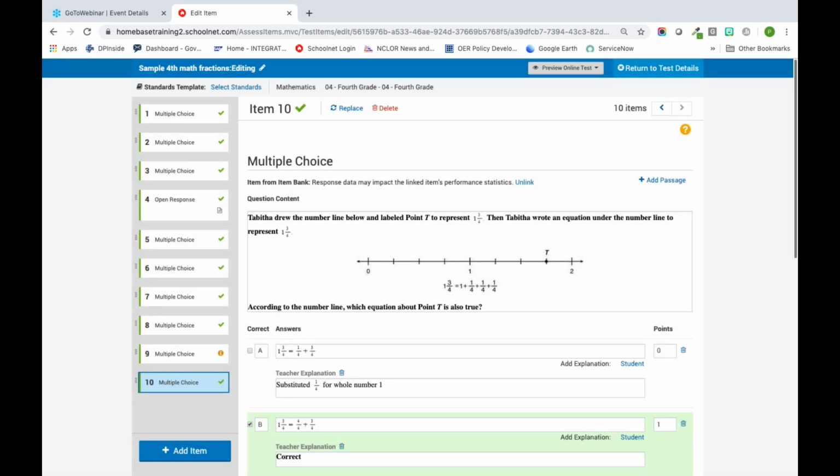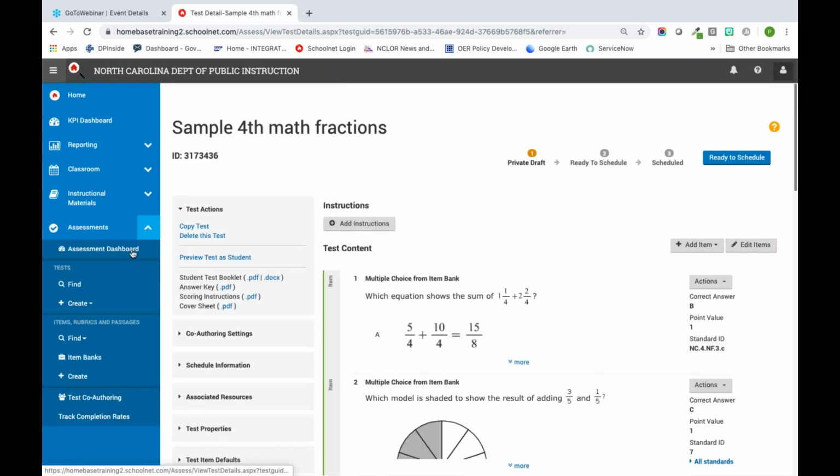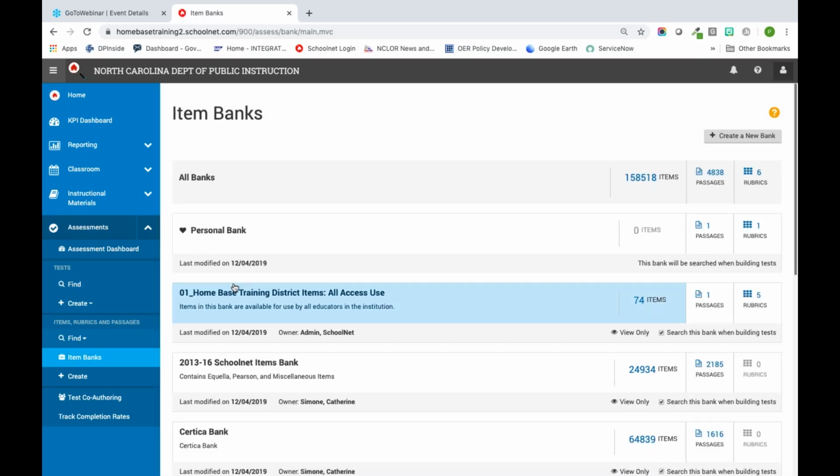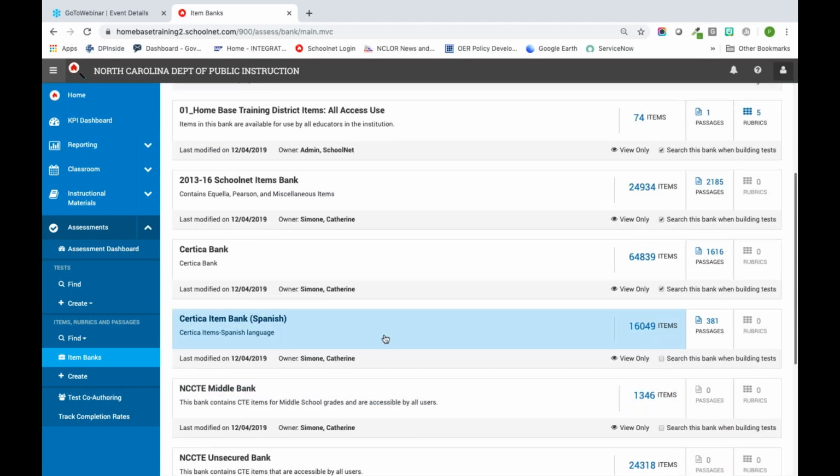Yeah, so I'm actually going to just go to the home page for a second for item banks, because that shows you the description. So something that we did last month as a result of feedback is that we've actually created a separate bank just for Spanish items. So before, the Spanish items all come from Certica, and they were mixed in with the English items from Certica. However, I'm just going to go down under assessments and go to item banks, and you will now see that there is a Certica item bank that's Spanish.